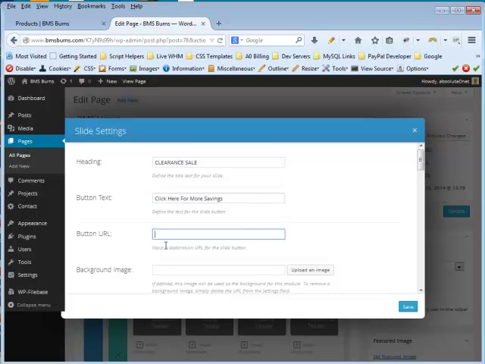And this button URL is going to be the page where they're going to end up. So we need to make sure there's a page there. If there's not, then it's just going to go to a blank link. I don't have a page set up yet, but we'll make one. You have to put in the full URL, so I'll put in www.bmsburns.com/clearance, if I can spell it right, sale.